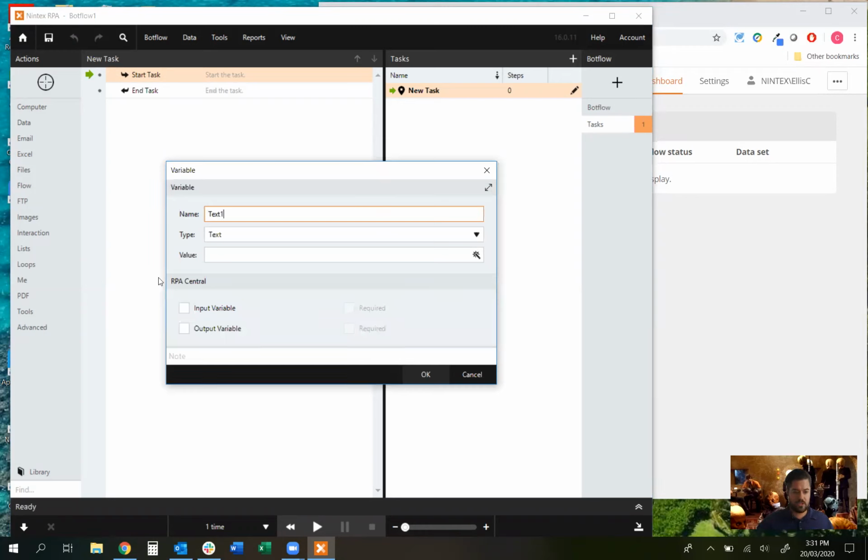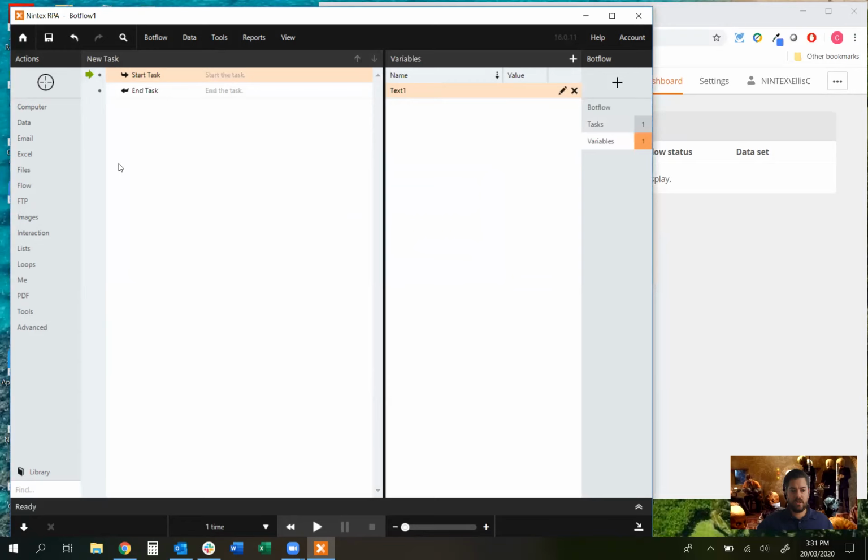And you'll notice this is new, RPA Central. So this is an input variable from RPA Central, which means when I drag in my trendy new action in Workflow Cloud, it's going to give me the option: what is that value? What's it going to be? So let's click on OK.